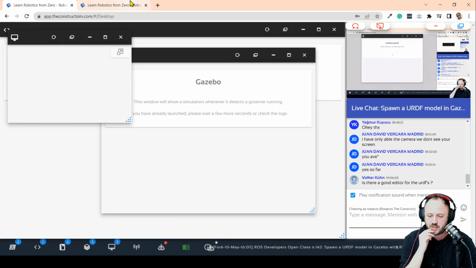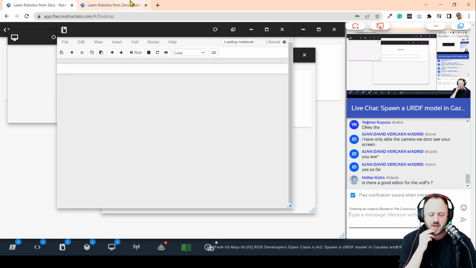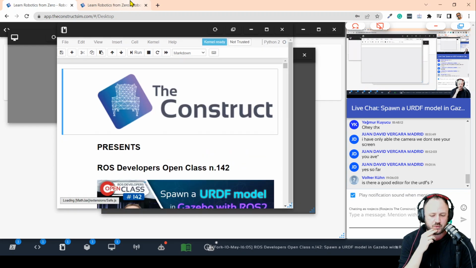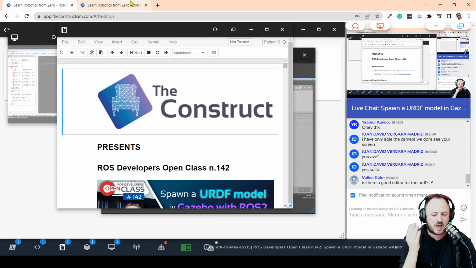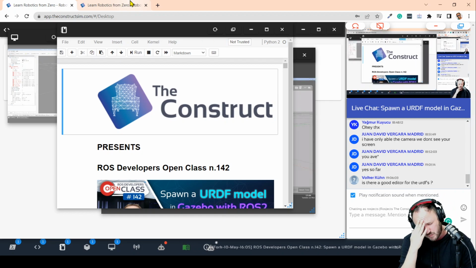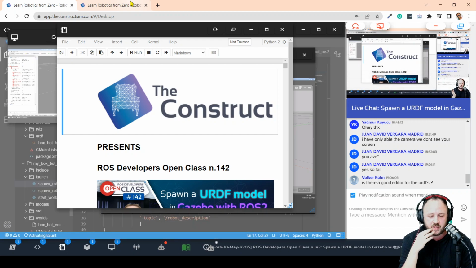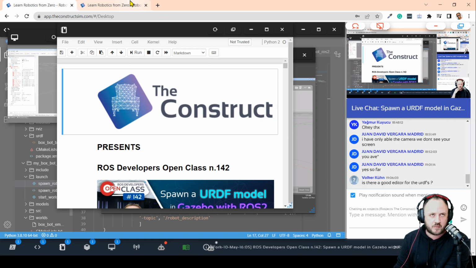Is there a good editor for the URDFs? Yeah, there are some editors. I know that there are some editors that allow you to visualize in real time the URDFs that you are creating. I don't remember the name right now, Volker, but I know that there are some very interesting editors that allow you to visualize the URDF and this kind of stuff. But I cannot give you the name because I don't remember right now. But if you look out there, you're going to find some for sure.